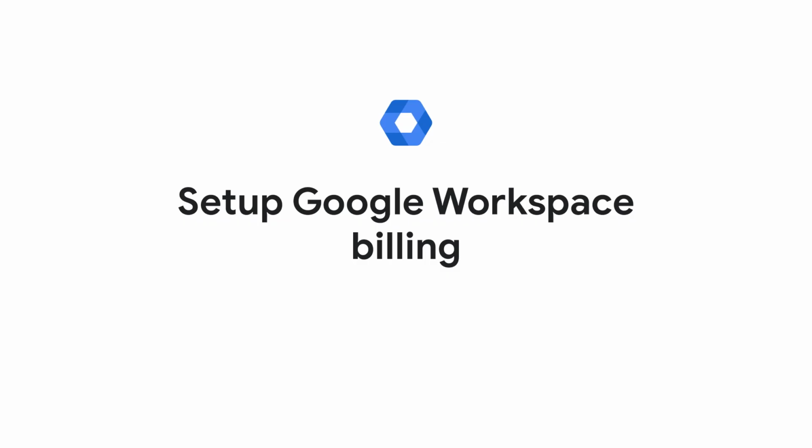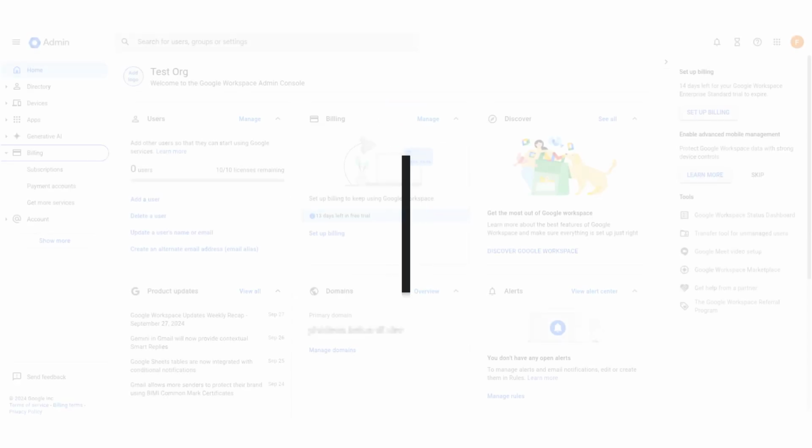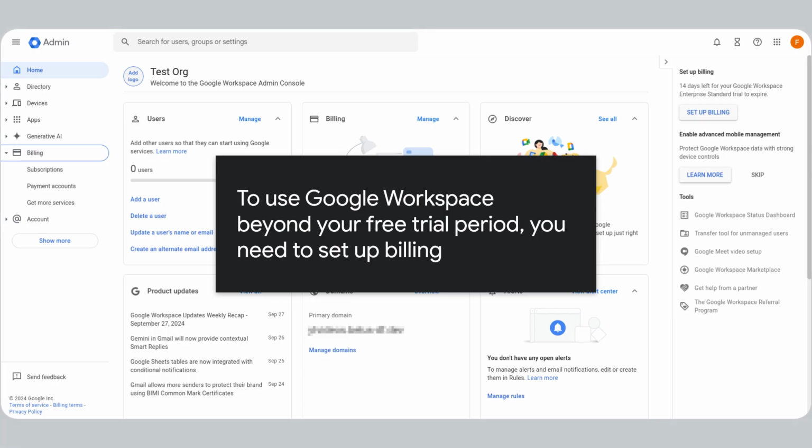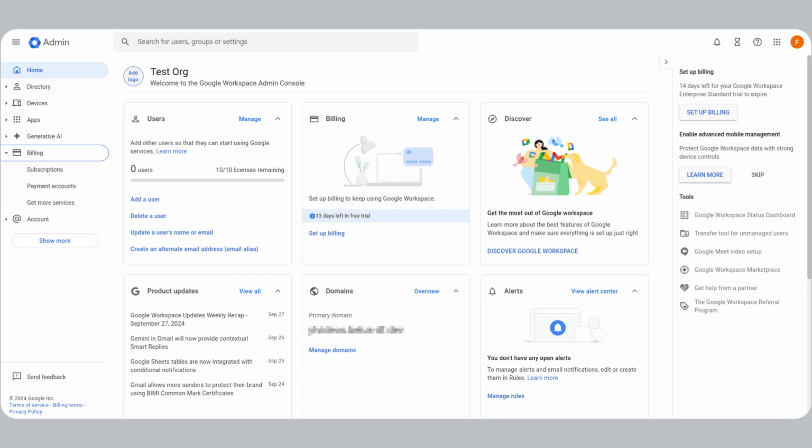Set up Google Workspace billing. To use Google Workspace beyond your free trial period, you need to set up billing to avoid the suspension of your services.